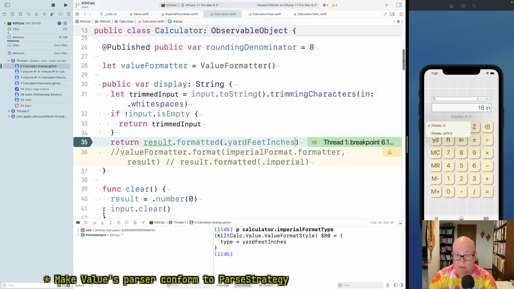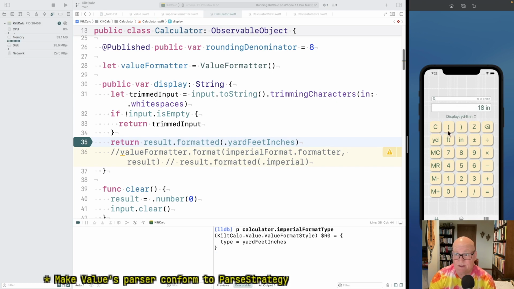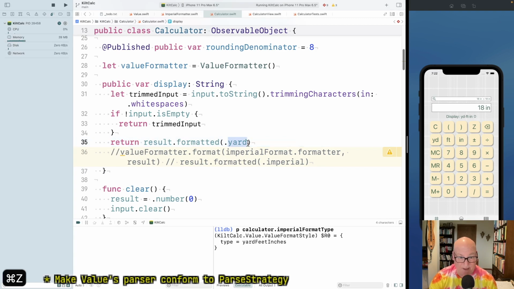It should update the display with yard feet inches, right? I guess we know already. This is suspicious. If it really worked for yard feet inches, this would have been right. Okay, so let's continue from here, and it's still 18 inches. So I feel validated. I understand something's not right there. Okay, because this should be imperial format type.